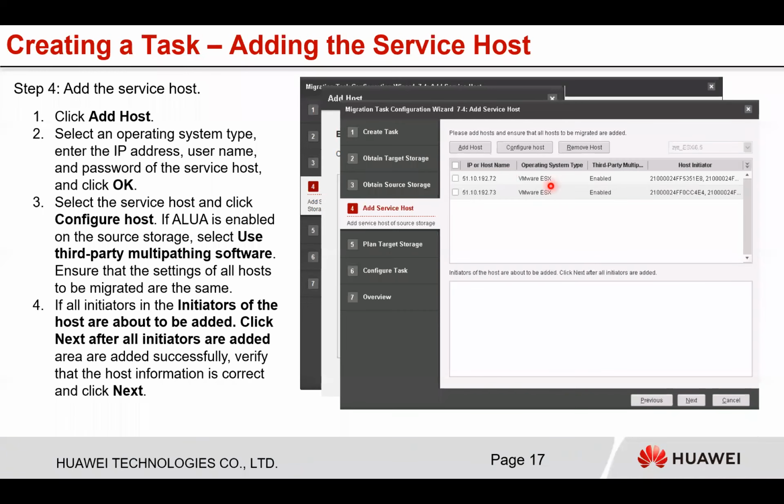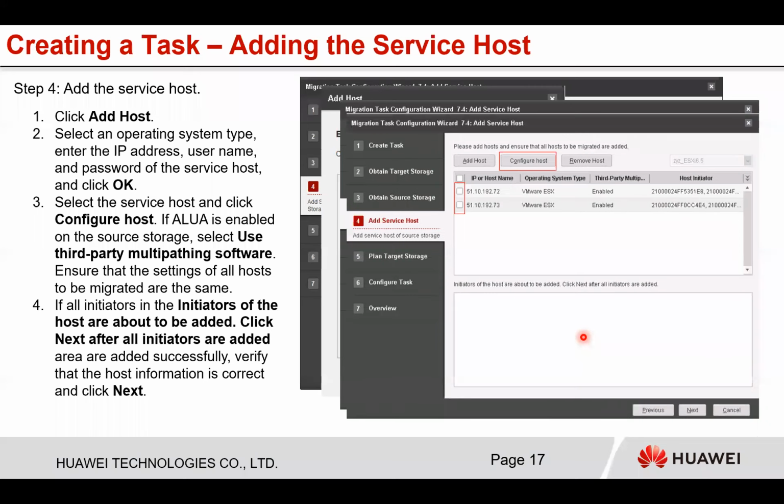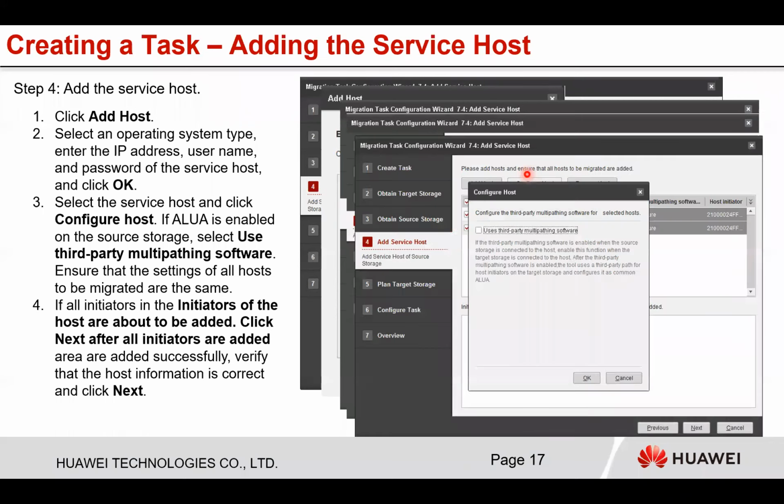So we are adding the host here manually. This is the task creation, because we are putting in the task. It is a first time job, and we can just go ahead, and then we have to choose the switchover mechanism. After adding the host, there is a configuration button. We need to do the configuration part, and we can use the third party multipathing software compatibility checks and then accept it.